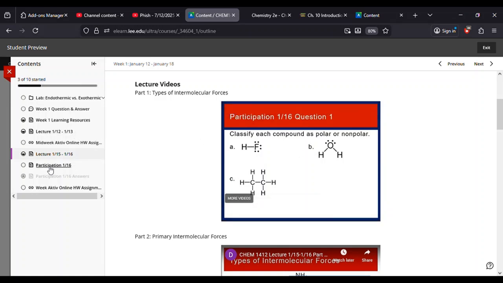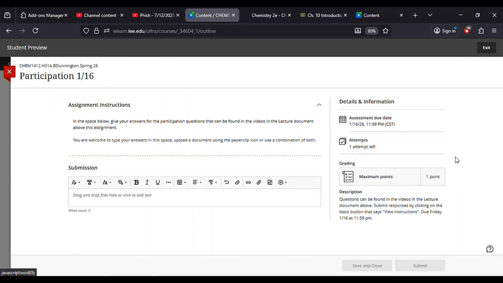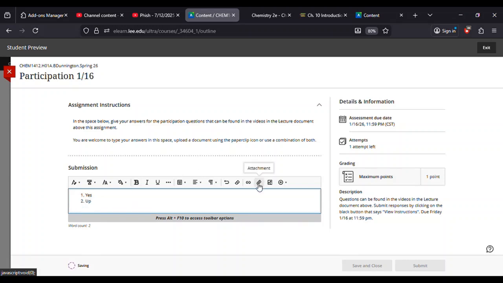Well, you'll note in the navigation pane, the next thing is participation 116. This is an assignment within Blackboard, and this is the description. To actually submit, you need to click View Instructions. Then you can see the instructions, and then you can submit. So you could type your answers here if you wanted. There's also this paperclip if you want to attach a file, like do it in a Word document, and then attach that. And then you can either save it or you can submit it.